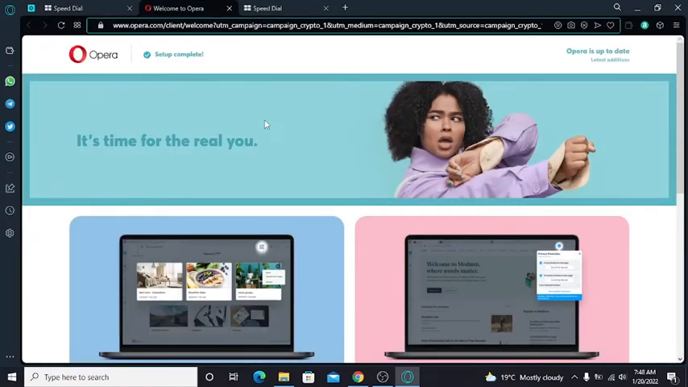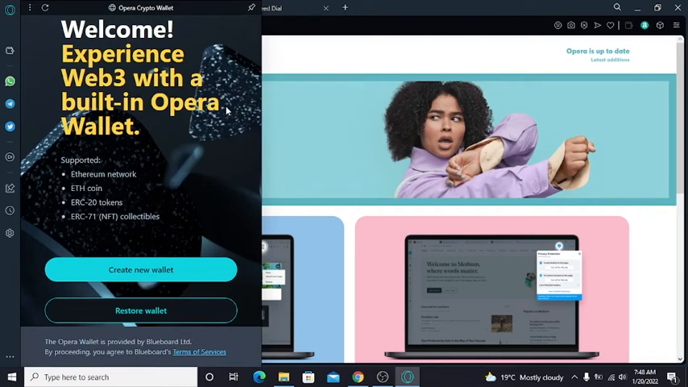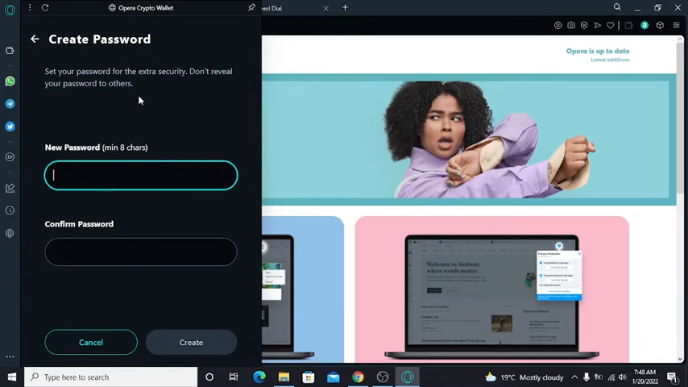So actually, if you want the easier way, here we were when it opened. If you want to check the Opera crypto wallet, you can find it here. Here is the crypto corner, about the news and everything, and here is the wallet. You can open the wallet from there, and you can create a new wallet.